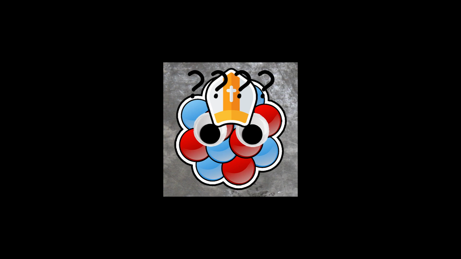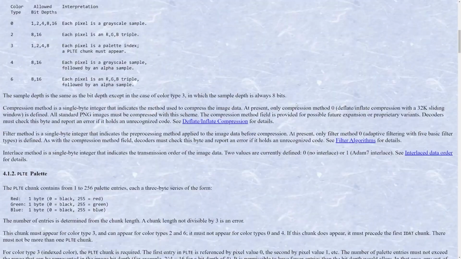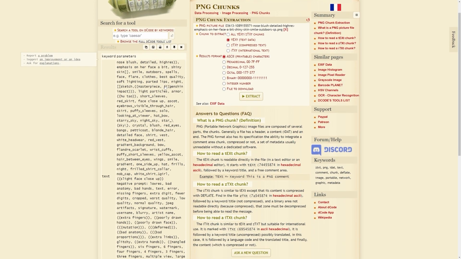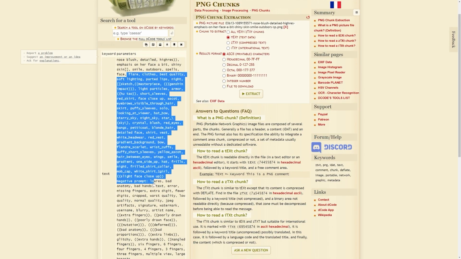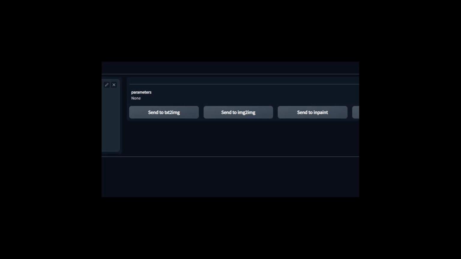Okay, let's define exactly what the problem statement is. If you've seen my previous Python video, you know that practically all of the metadata required to recreate a stable diffusion image is stored in the PNG chunks themselves. The problem is that when you upload your PNG to the vast majority of image hosting sites such as Reddit, Imgur, or 4chan, all of that metadata gets deleted.